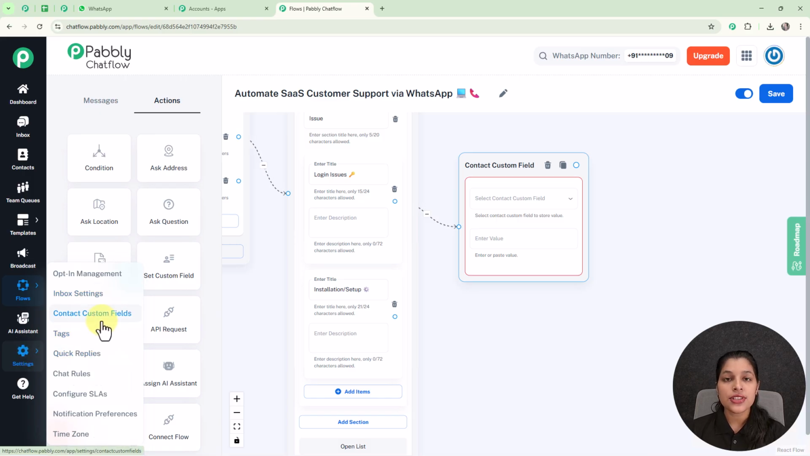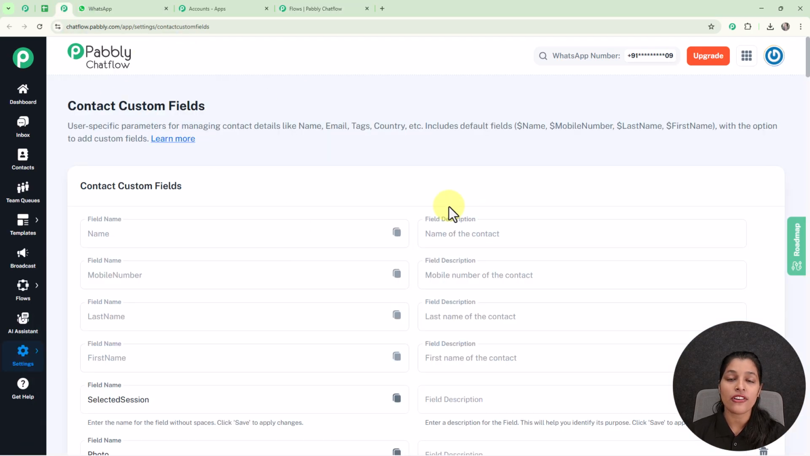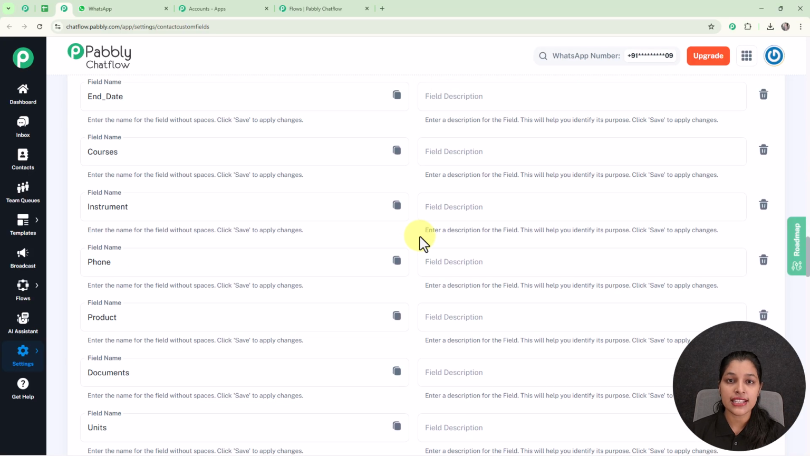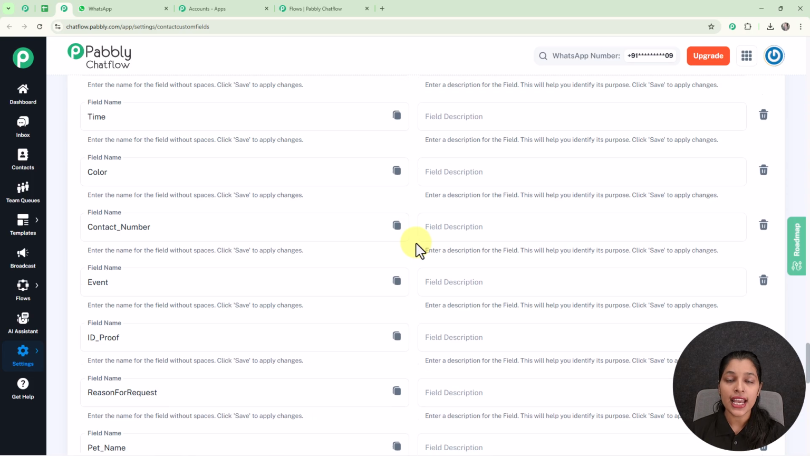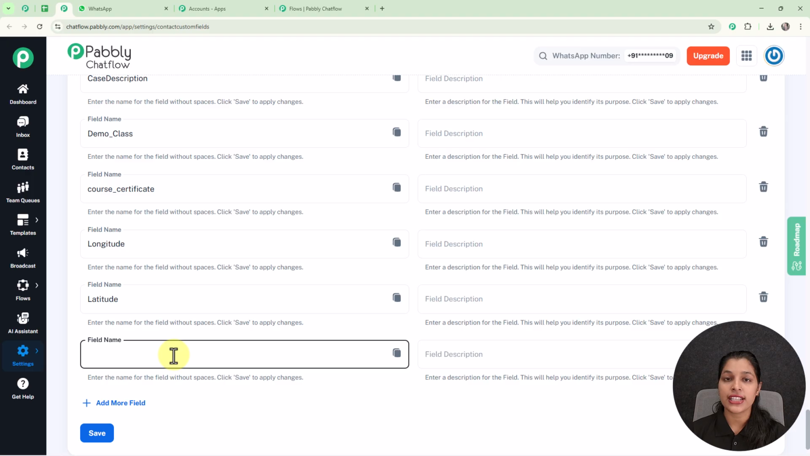So you just have to select it, but before that you have to save this flow so that you don't lose your data. And as you select this contact custom fields, you will land on the contact custom fields page, which I have already opened. And here you can see these are the contact custom fields I have created. And if you want to create your own field, you simply have to click over this add more field button, and here you have to provide the field name and click over the save button, and your contact custom field will be created.